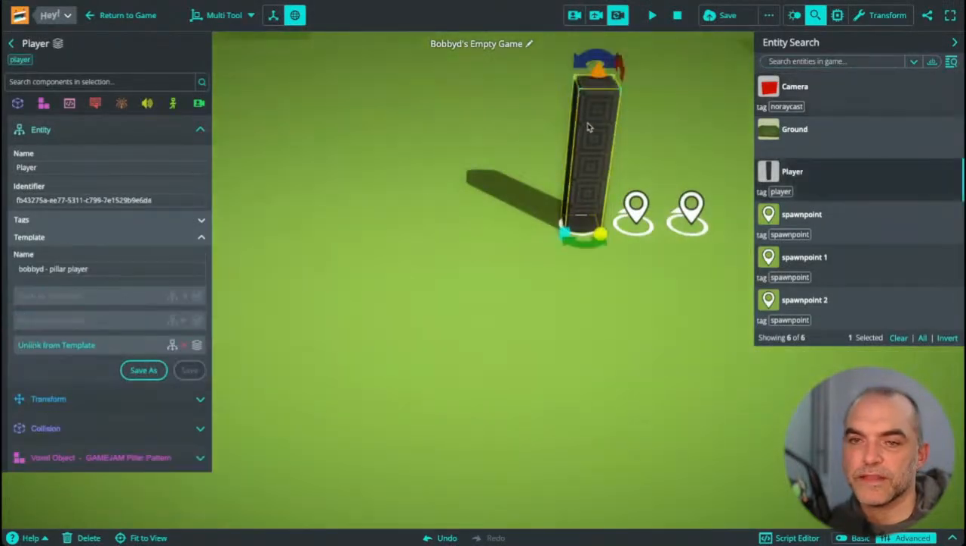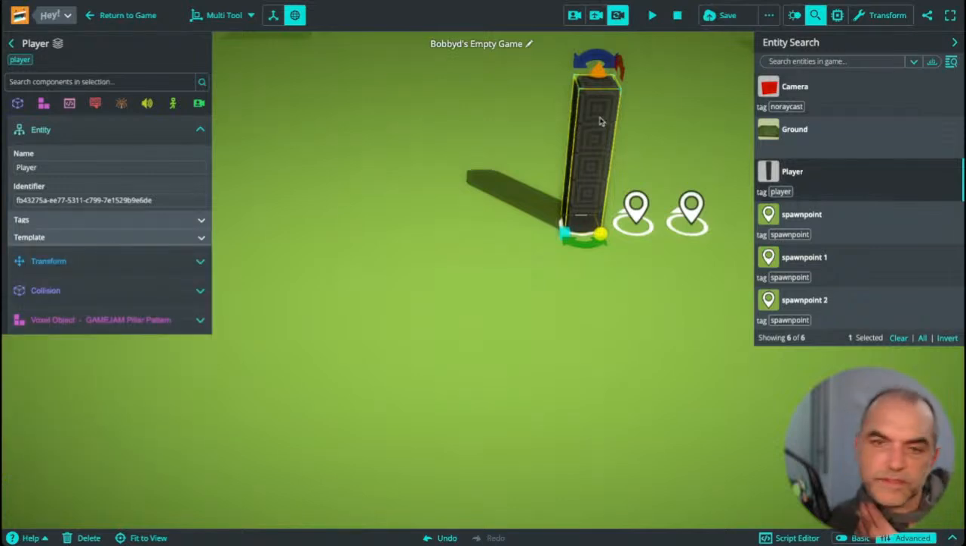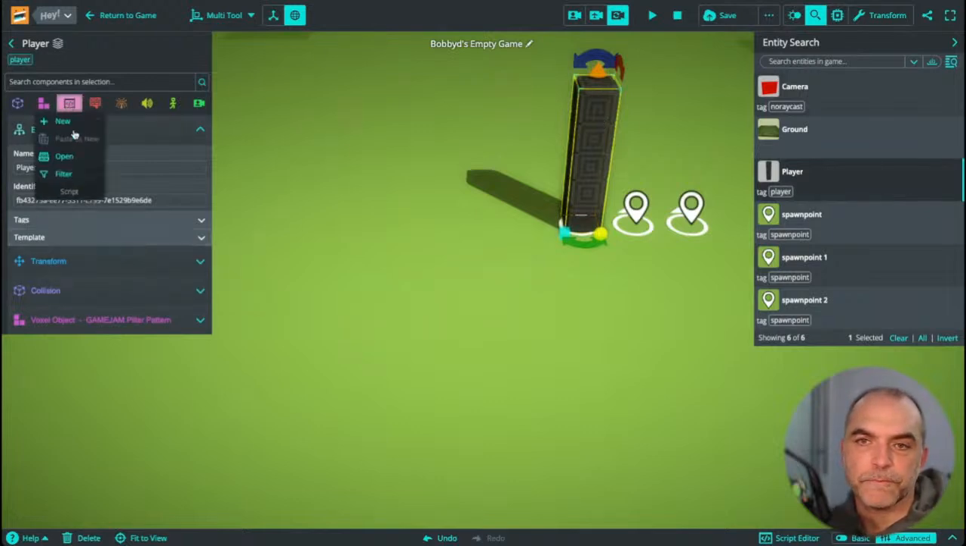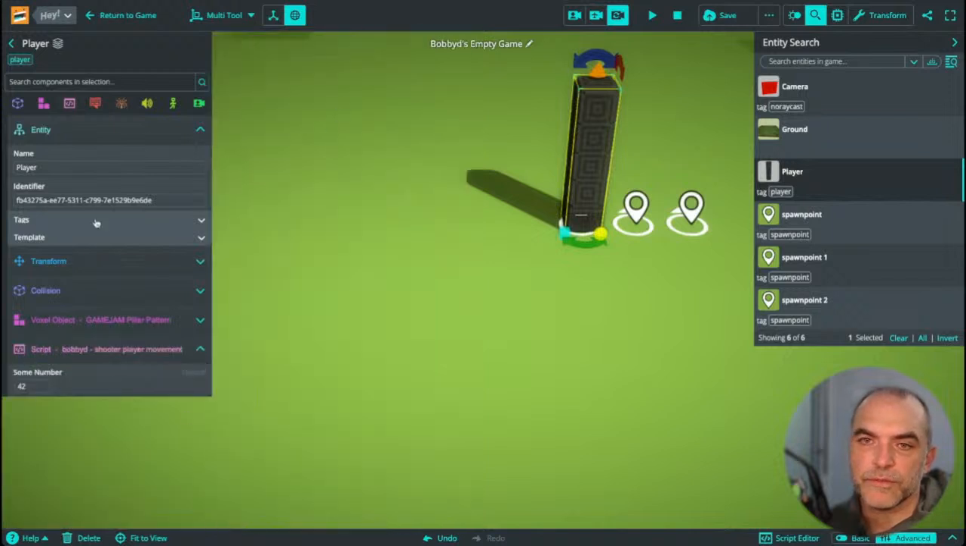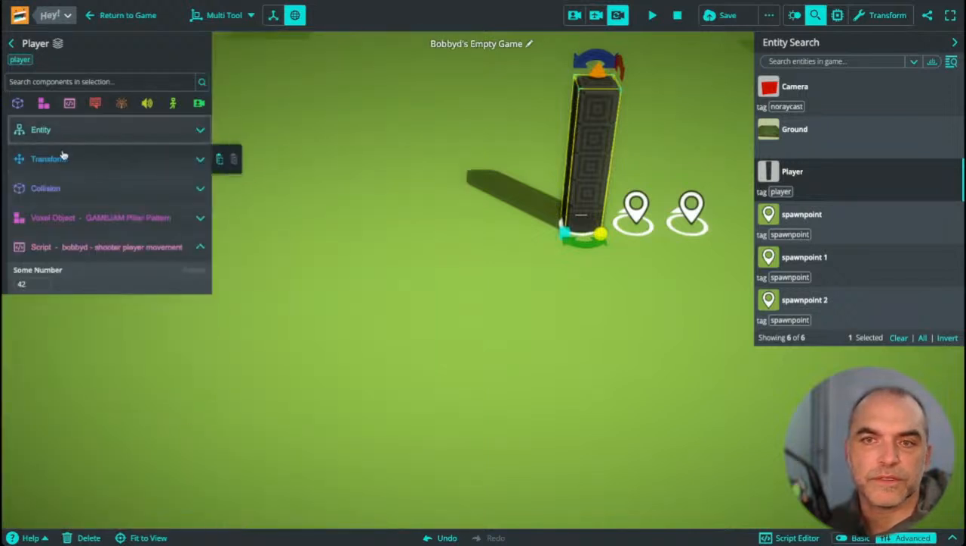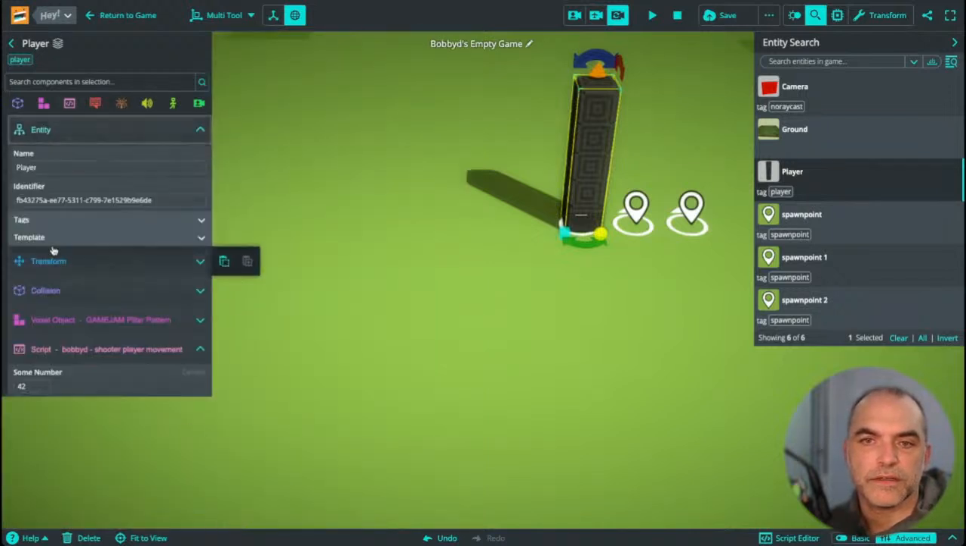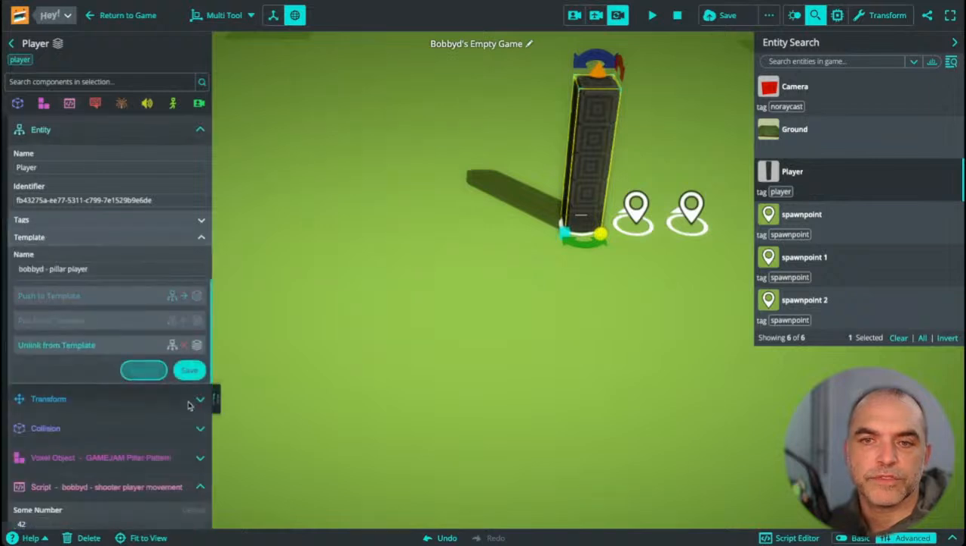Now I made a mistake there. Even though I made a movement script, I didn't update my template when I saved it, so it isn't moving anymore. So I'm going to quickly do that. Then put the player movement script on. Let's say template, push to template, save. Now it's going to work.